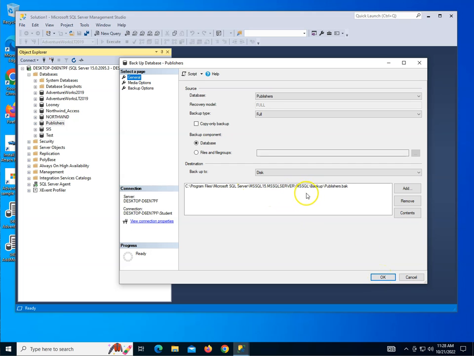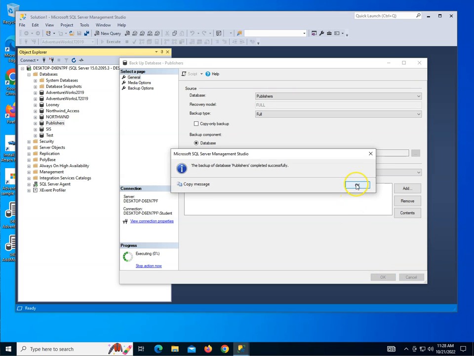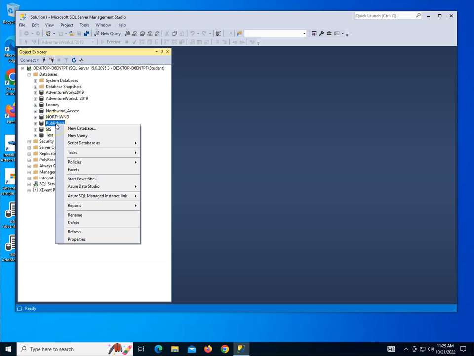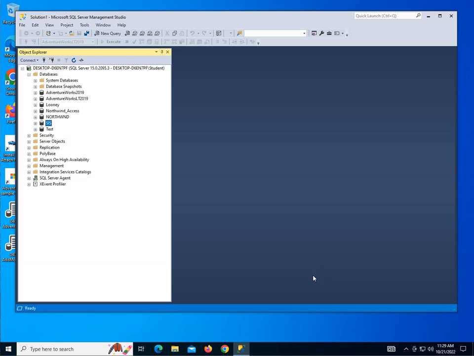Notice the location is under the backup folder. It's going to call it publishers.bak. Should be fairly quick. It's a small database, and we're done. Let's go ahead and presume that publisher has been destroyed. I'm going to literally delete this database and click OK, and it's gone.